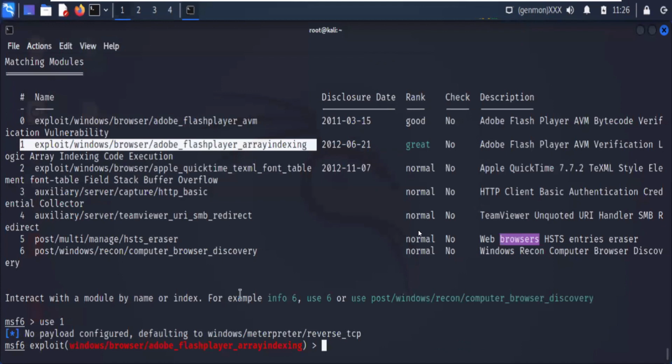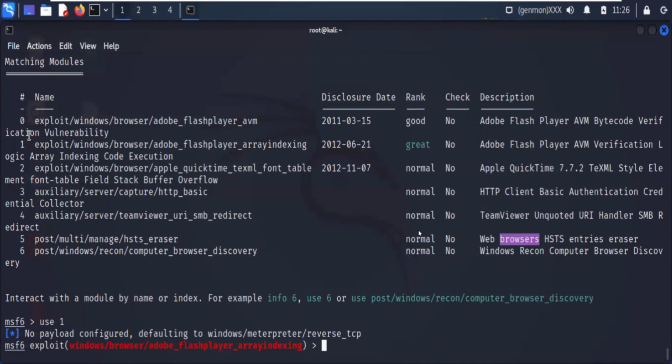So I select the first one. Suppose we have to check that. We have to make sure this payload needs some kind of requirements. To make sure which things are needed, we can type show. Just type show options.